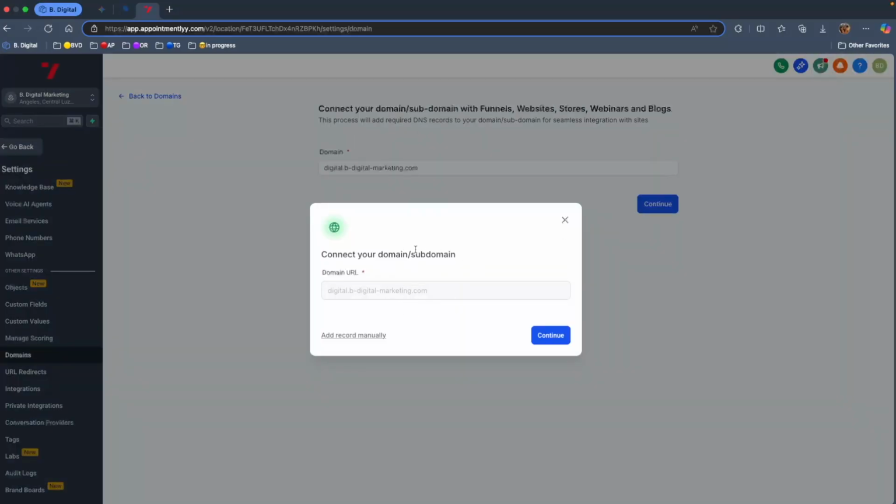Now it is asking us to add the record manually or click continue. I always opt for add record manually, simply because if I click continue, and let's say, for example, I didn't know that this subdomain is already assigned to an existing live website, the problem is that it will override the website content and it will be very hard to reinstate that website, especially if you don't have a backup. So let's do the other route, which is add record manually.